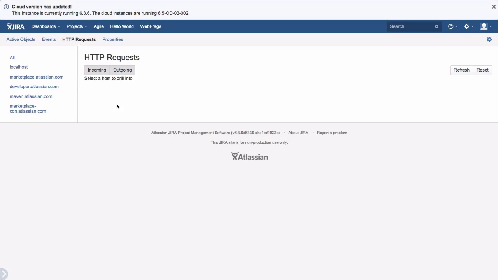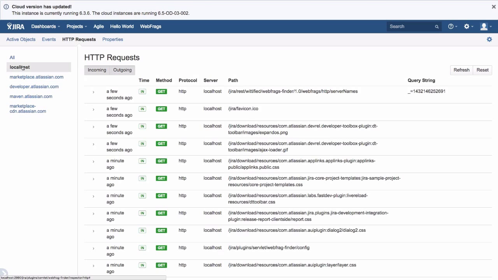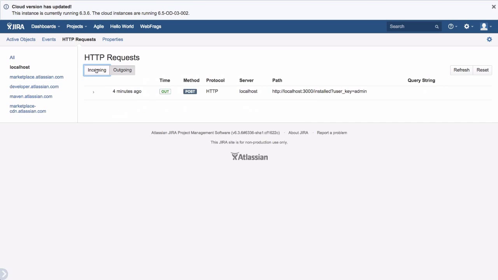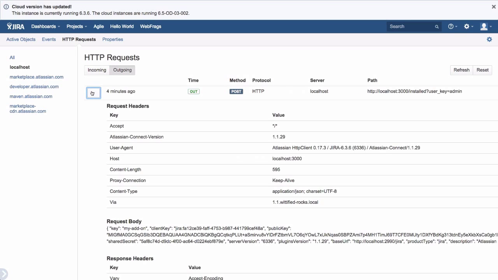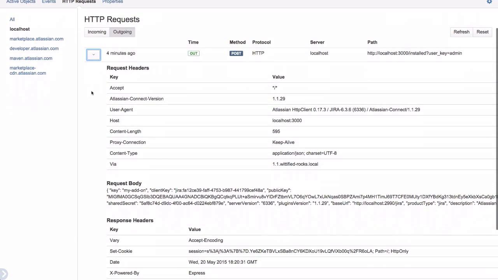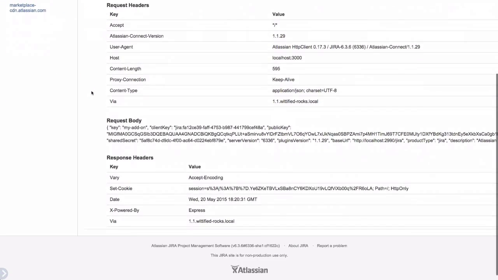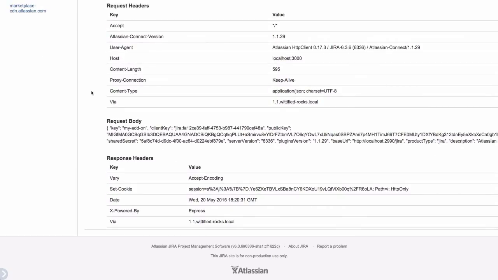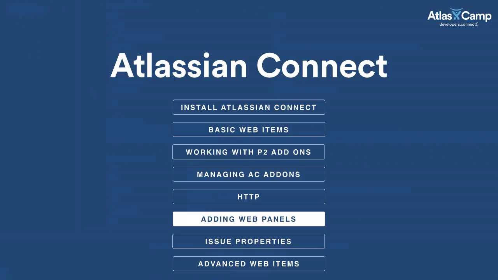The HTTP inspector allows me to see all inbound and outbound HTTP requests. I can see the request headers, the response headers, and the request body for outgoing. And for incoming, right now, only the response headers. But we were working on that. All right, so we got Atlassian Connect up and running. Let's actually do something here.